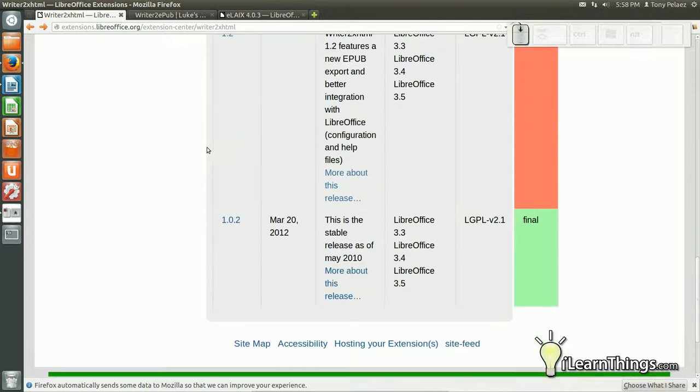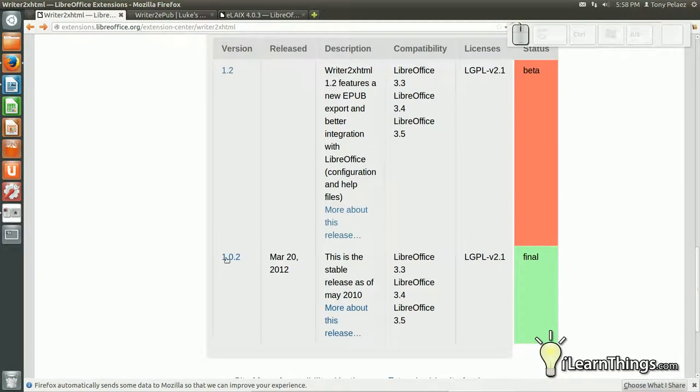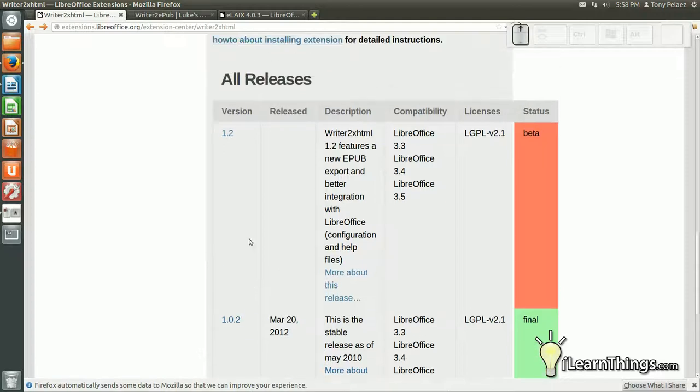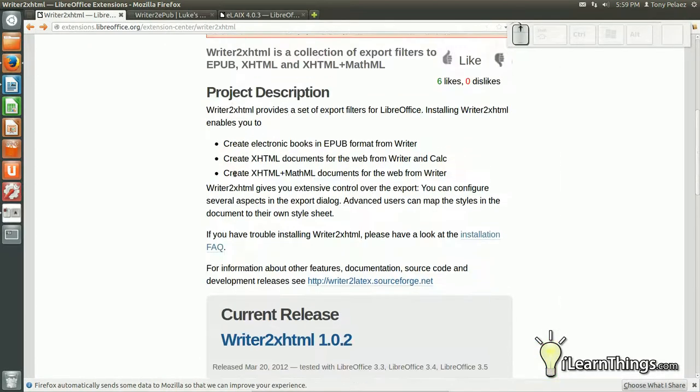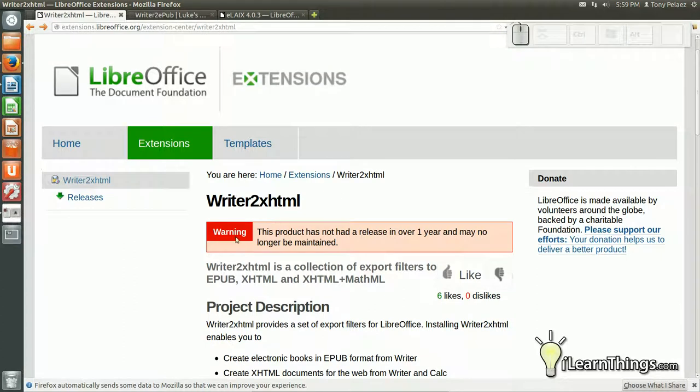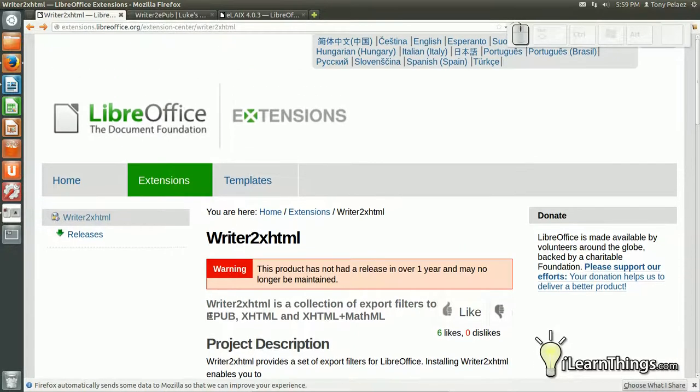There's two versions of this. There's the 1.2 beta and the 1.02. The 1.02 will not let you export an EPUB, but the 1.2 will. As you can see, though, this particular extension has not been updated in a while, and so even though it still works, there are some issues that need to be worked out, and it looks like not too much work has been done on it. So generally speaking, I prefer to stay away from those type of extensions.